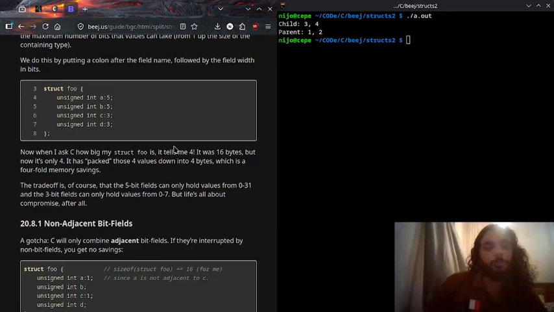Let us pack those 4 values down into 4 bytes, which is a 4-fold memory savings. The trade-off is of course that the 5-bit fields can only hold values from 0 to 31 and the 3-bit fields can only hold values from 0 to 7. But life's all about compromise after all.